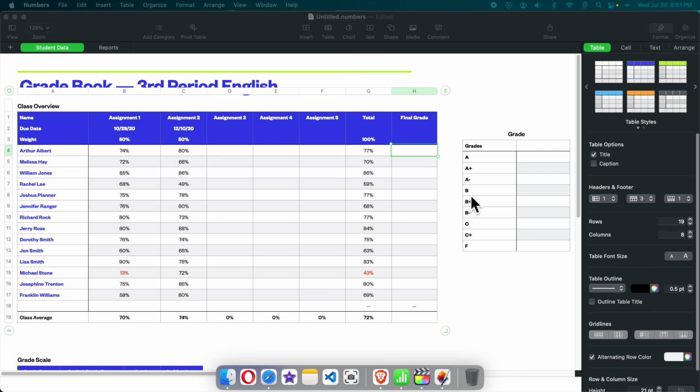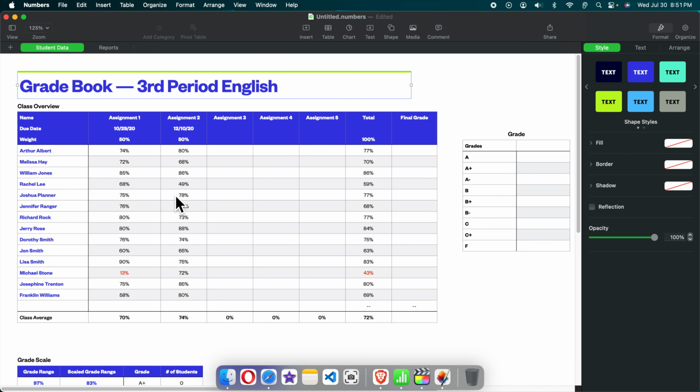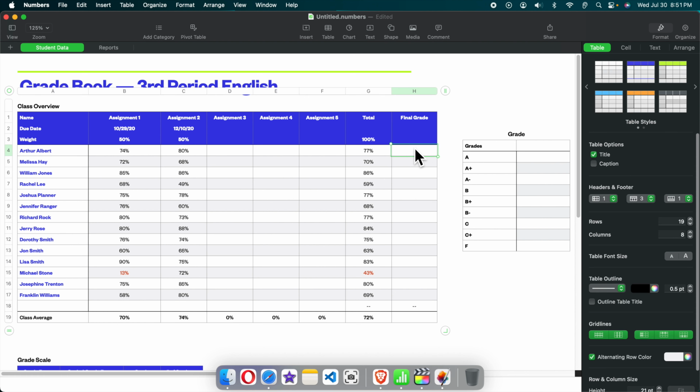Let's see how we can create a drop-down list in Apple Numbers. So this is on a gradebook. Here we have a gradebook, and this is the final grade. In this column, we will actually replace this with a drop-down. So the user can click here, and from the drop-down, he or she can manually choose the grade from here. So let's see how we can do this.